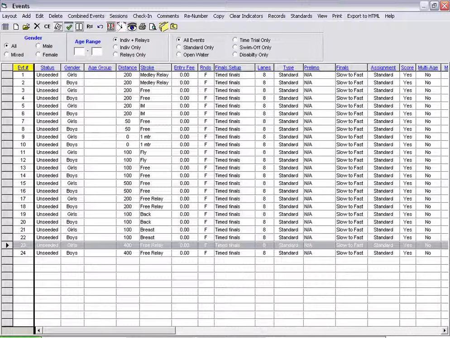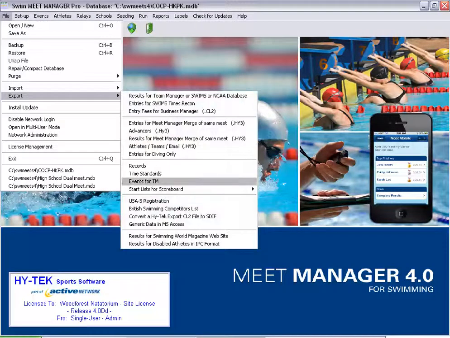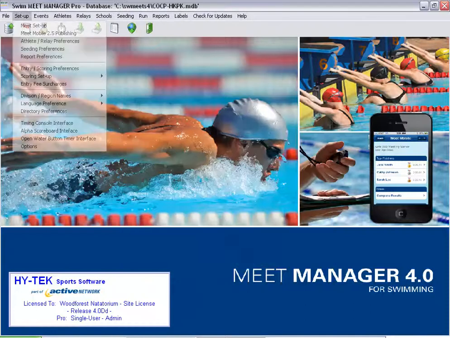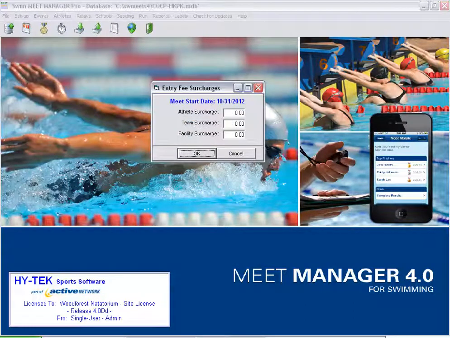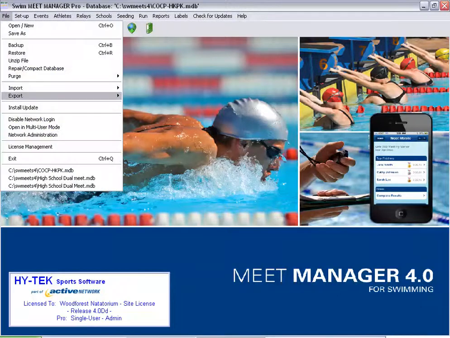You'll see stroke, distance, it's set up as time finals, lanes 8, 8 lanes, of course. All right, now, whenever the coaches will ask for events for team manager, when you pop up here, you can set up an athlete surcharge in the event setup. So you can go to entry fee surcharge if you have a surcharge. But for this event, we're not going to have a surcharge.